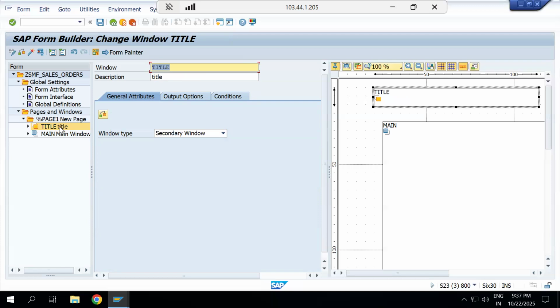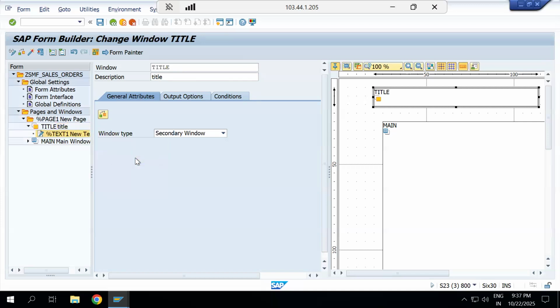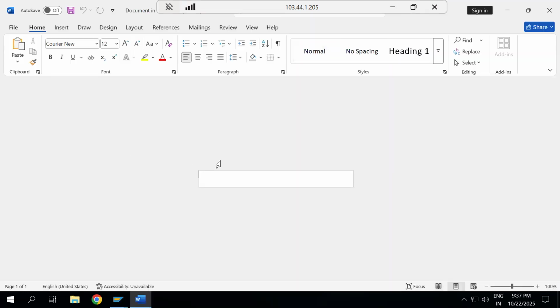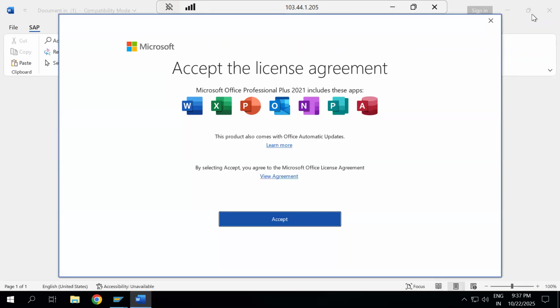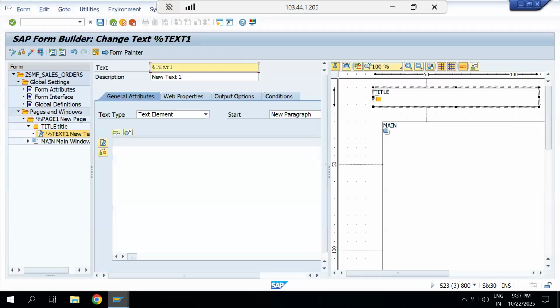Right click on the window. Right click on the window. You will have create, and you will have the text. You can go for it. Now you can see for the text editor, it is opening the smart form editor. You have to access the smart form, otherwise you can go for the text editor. Click on this.